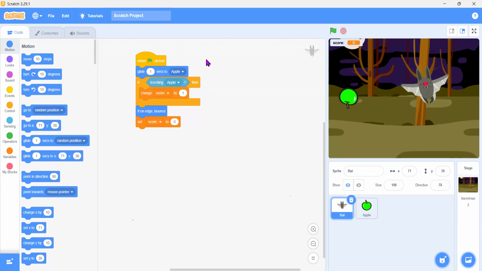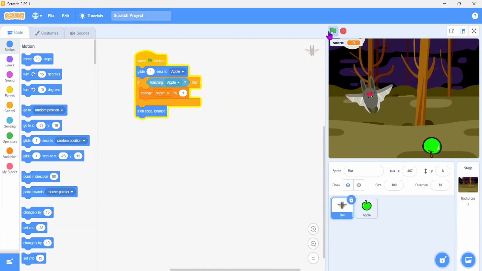So we're telling it when we click the green flag, we're telling it to glide towards the apple, and if the bat is touching the apple, we're telling it to change the score by 1. But the score is not changing, right? So then we also tell it, if on edge, just bounce back. Then set the score to 0. So I think this is not needed.